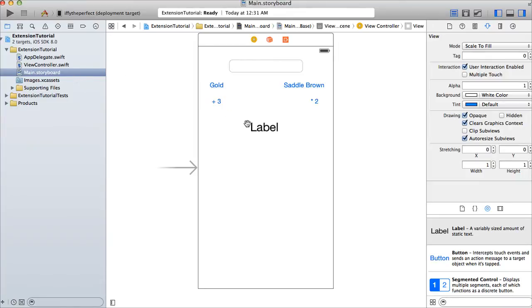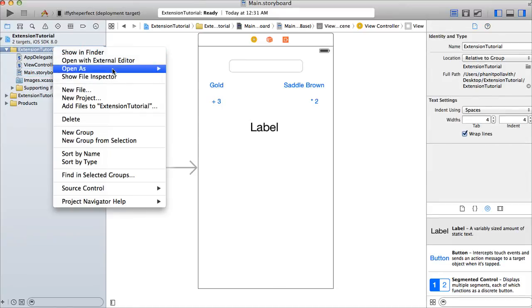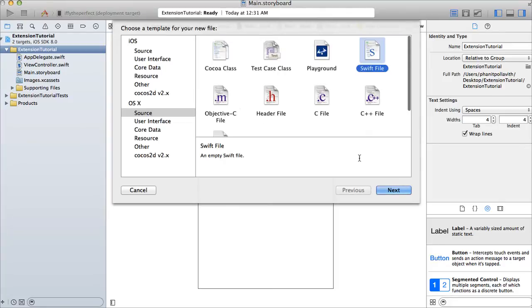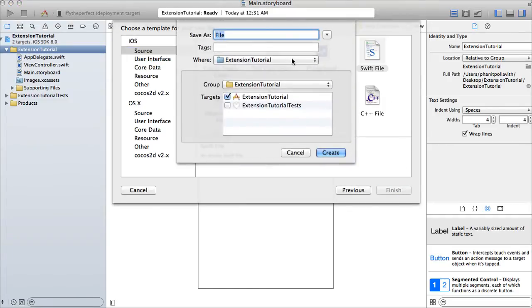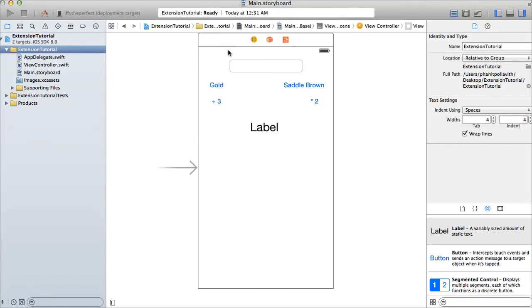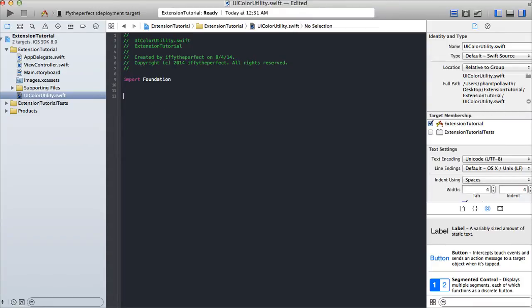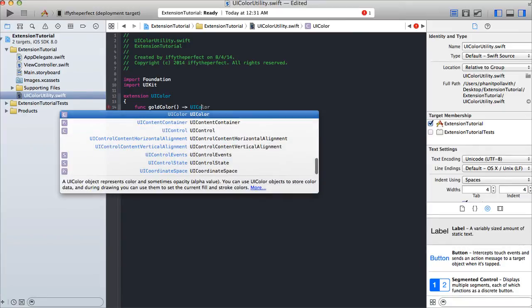Alright, so after that, right now we're gonna create a new file. It's gonna be a Swift file. Make sure to choose the iOS source and then choose a Swift file. I'm gonna call this one UIColor utility, so it's gonna be a UIColor utility method. And then just say extension UIColor, and to use UIColor we need to import UIKit. There we go. Now we're going to need to create a function. I'm going to call this goldColor.